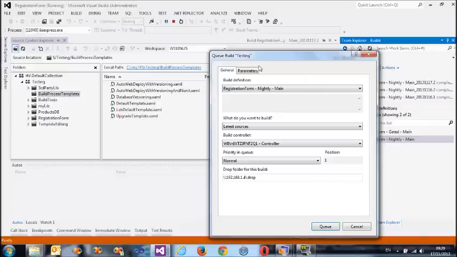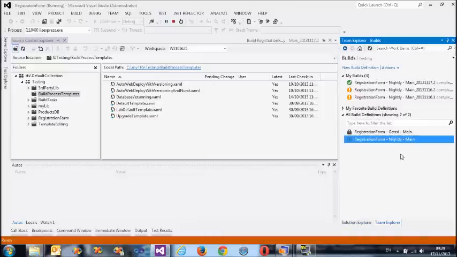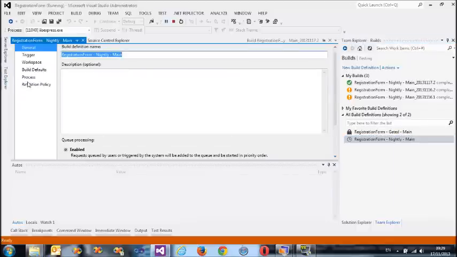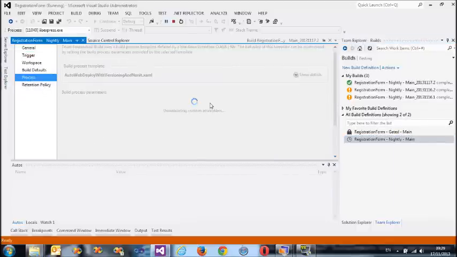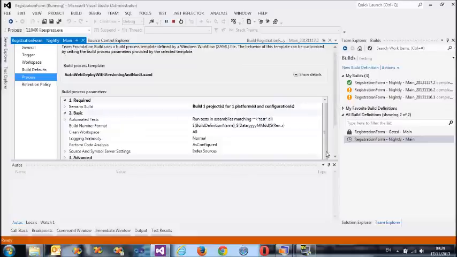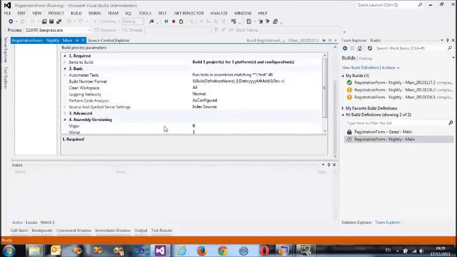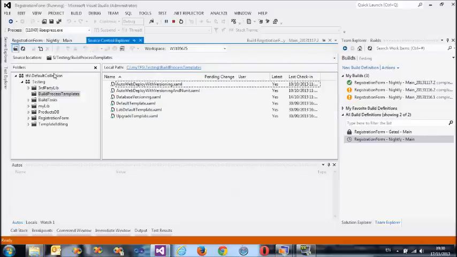Okay, so sorry, let's add the build definition instead. If we look at our process, we've got a custom process here, custom build templates loaded. And we can see at the bottom of this window, we have assembly versioning. And the idea here is that we set the major and the minor version number at build time. So we have in our source control a main branch. If I have a look at my registration form project, we have this main branch.